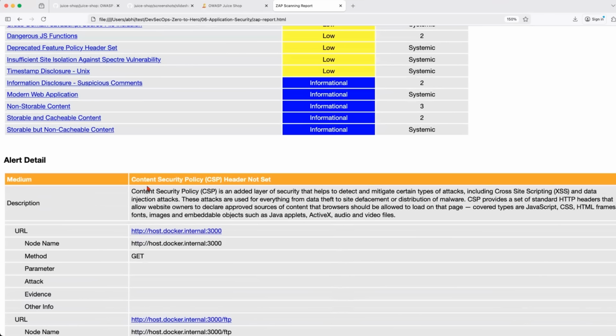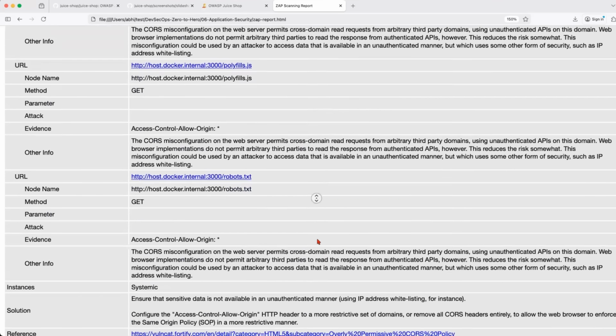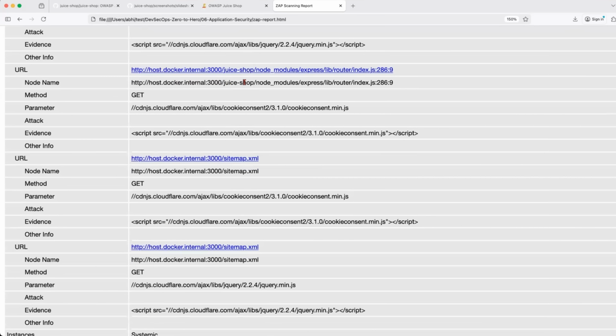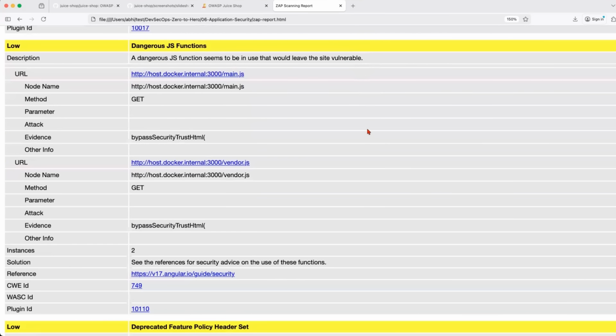And here it says CSP header not set. This is one vulnerability on the app. This is another vulnerability on the app. And in fact, it is also providing us the location. For example, it says within your Juice Shop application, there are node modules and there is the Express node module. Within the Express node module, there is an issue. Here it says dangerous JavaScript function is being used. That means a vulnerable JavaScript function is being used. And it also tells you the exact function in the code.